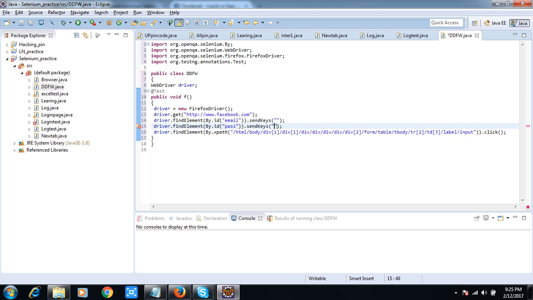Oh sorry, I have to soft code it, not hard code it. So I have to pass some values here, like String UID for username, comma, String pwd for password. This means whenever this method is called, you have to enter these two values.